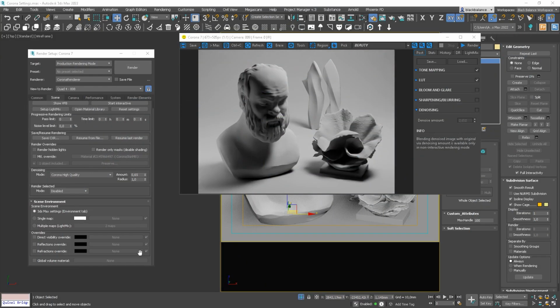Okay, let's talk about the scene environment panel. We can decide if you want to have the environmental light taken from the environmental tab. So if you click 8, it will take the map you have there. Or you can choose the single map and set it here. Or use multiple maps, which I think I have never used. But it's there if you want to experiment a bit.